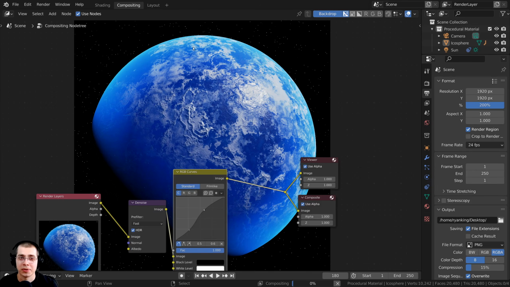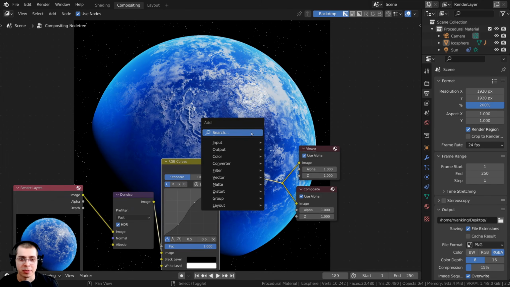so it's not quite that strong. Now I also want to add a glare around the planet to make the planet atmosphere glowing, so I'm going to press Shift A.